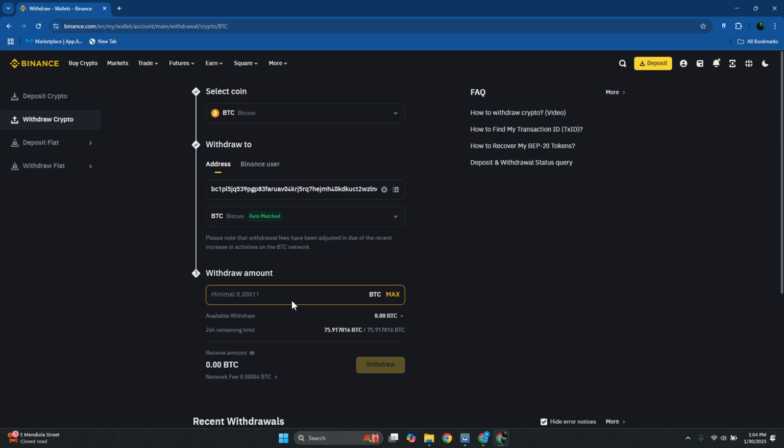But once you provide all the details, just click on the withdraw option here. And from then on, you just need to wait for a few seconds or a minute here just to confirm the transaction. But in this case, that's about it.